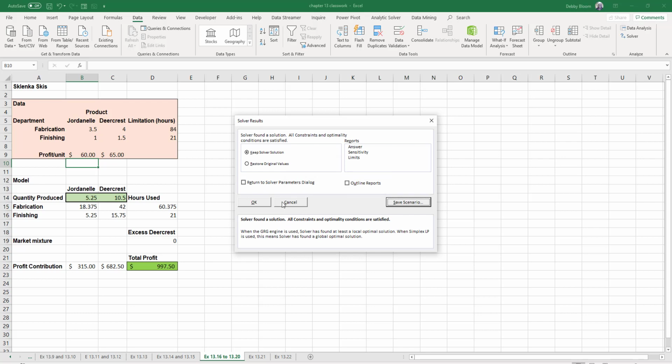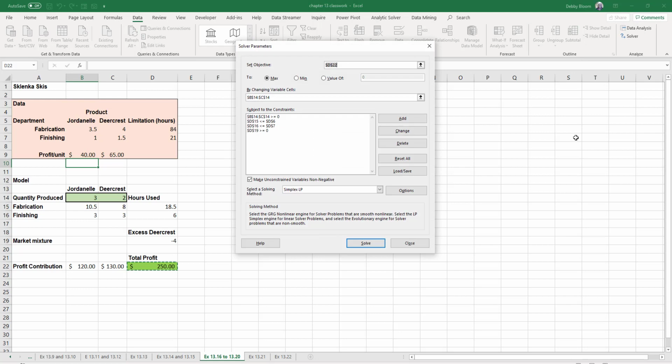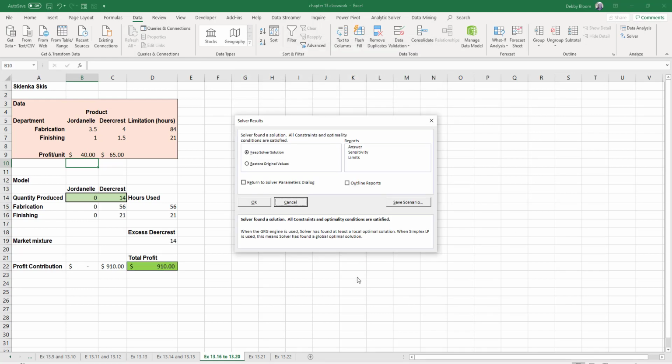Now I'm going to click Cancel, because again I'm going to play with the numbers before we run it. In Part 2, they ask what happens if the unit profit of Jordanelle goes down by $10. So now instead of 60, it would go to 40. So in cell B9, I'm just going to type the number 40, and I'm just going to rerun the model. So Data tab, Solver, and then Solve.